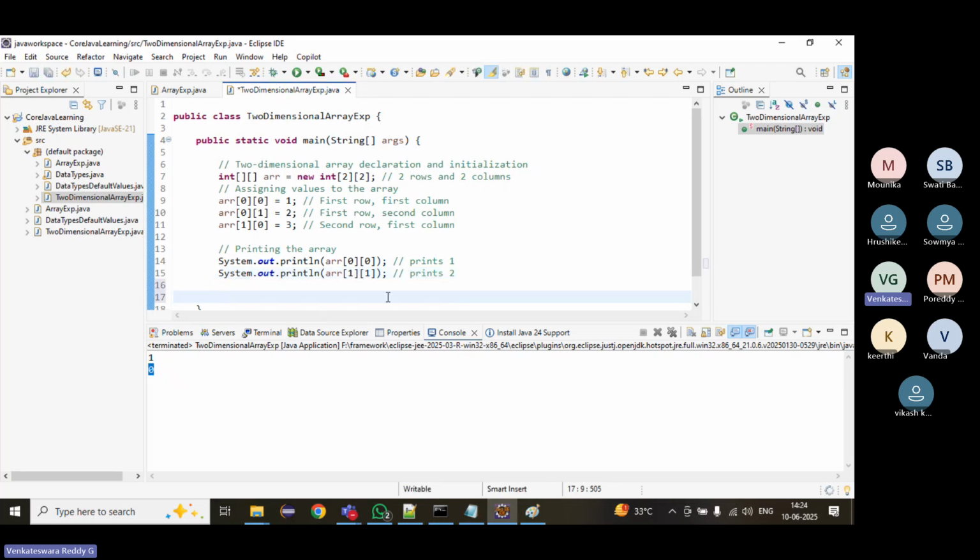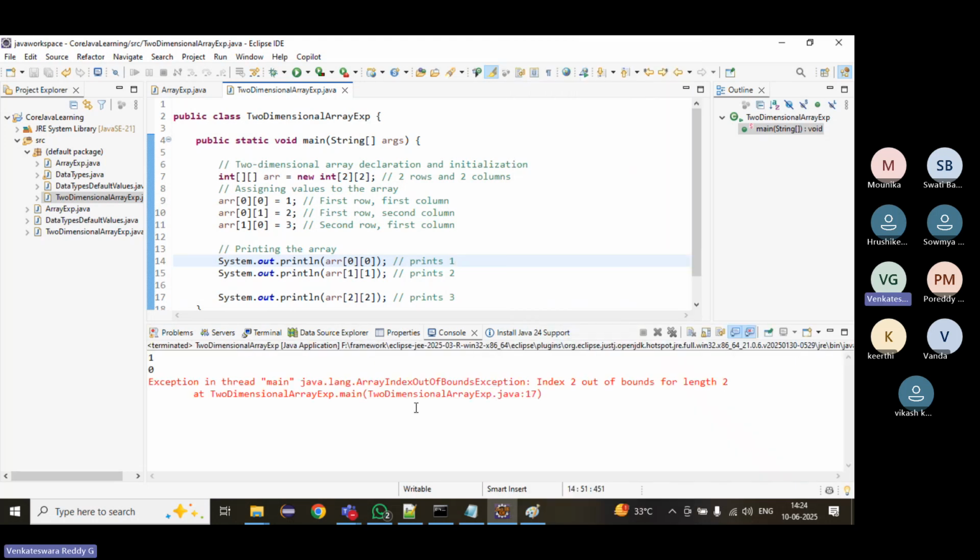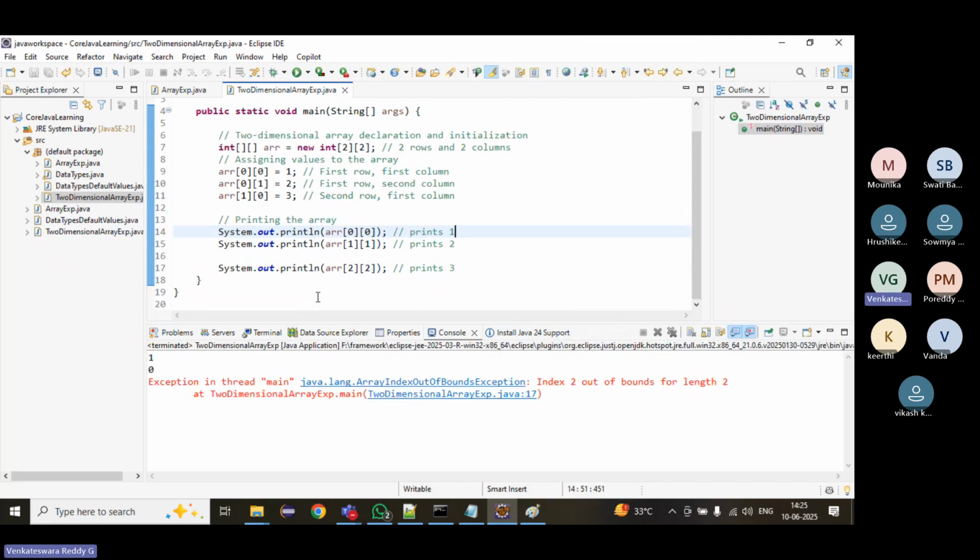Suppose by mistake, if you try to print the last row, last column, 2 by 2, by mistake, if you keep it like this, 2 by 2, what will you get? Immediately, it will throw an exception: array index out of bounds exception.